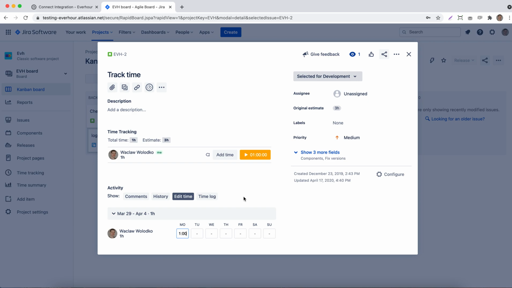The field we sync with is the original estimate, and if you use it in Jira, these estimates will be added as task estimates for Everhour, and you will see these estimates not just on this Jira screen but also in Everhour reports when you use the column that shows a task estimate.